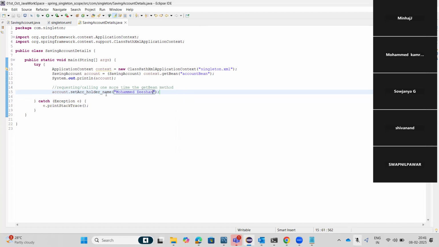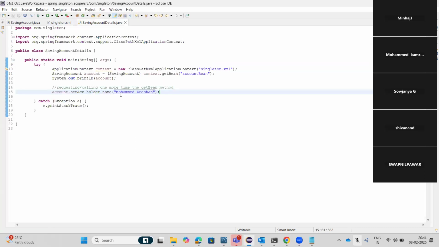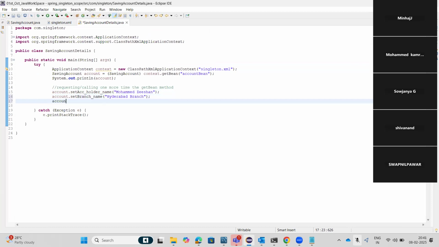I'm now again setting the value for Muhammad Zishan, correct? Yes, sir. Previously, what was the name? Mohammed Kamran. Right? Now I'm setting a new name for the account holder. I'll add one more time. Account dot set branch name, Hyderabad branch. Account dot set city name, Hyderabad city. I have set the value explicitly for account, correct? Yes, sir.